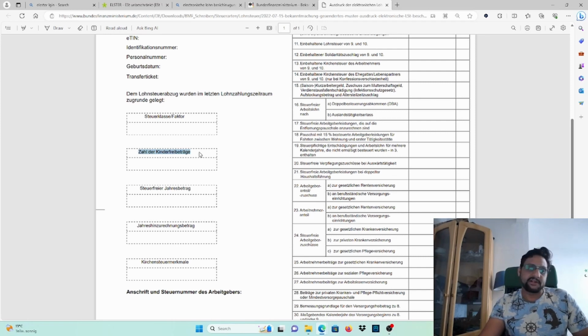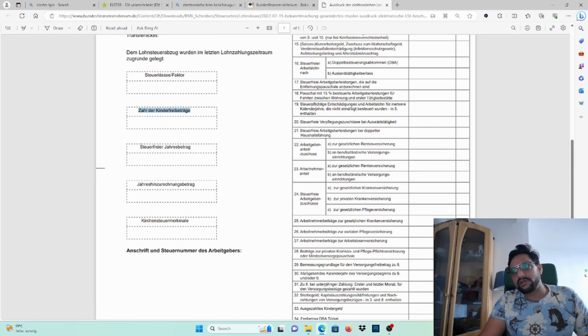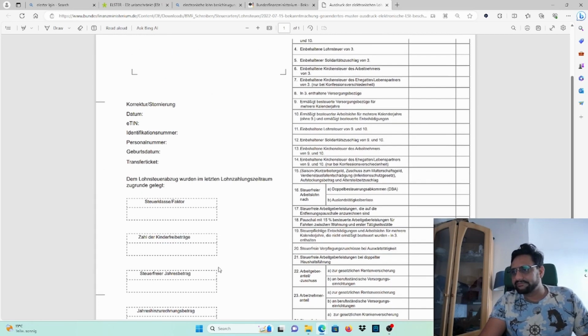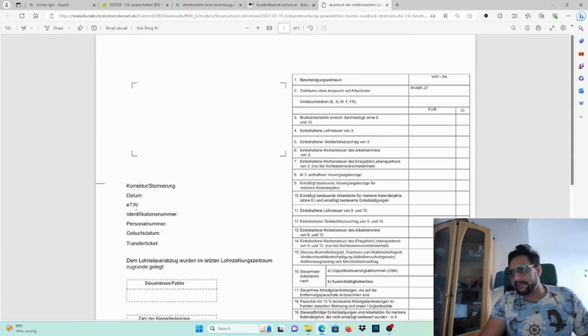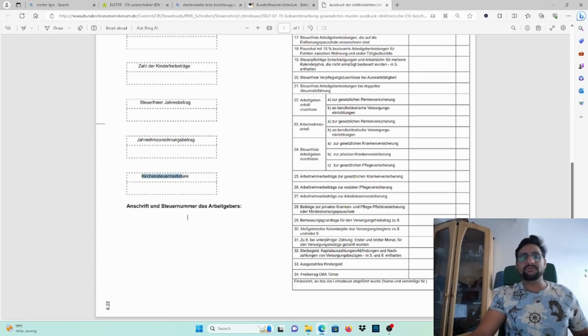Kinderfreibetrag means that husband and wife could each take an equal 50% of the benefit. It could be 0.5. It doesn't mean that you're going to split your kid by half. It essentially means that you each get half of the benefit of the kids. Then Steuerfreibetrag is also written here, and the church tax and your religious affiliation. So yeah, this is pretty much it. You don't have to worry about that.